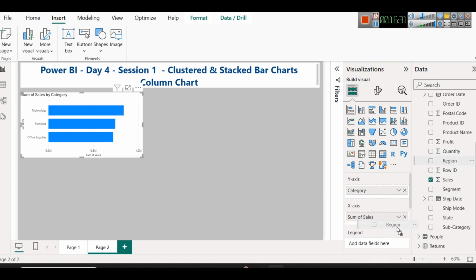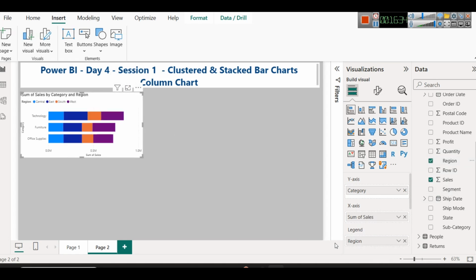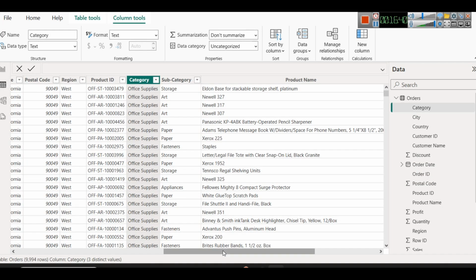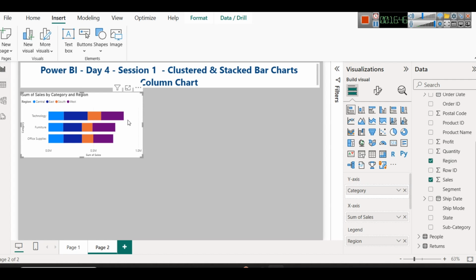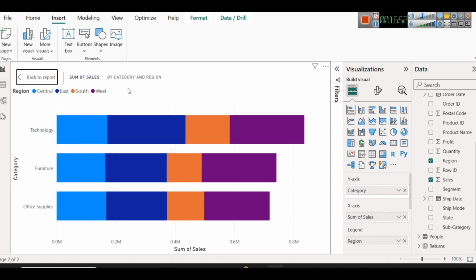So when you drag region, now see what happens. In region there were only four values: central, east, south, and west. So every bar here is grouped into four values. Now when you take your mouse over any of them, it will show you, blue is central. So for the central region, technology sales value is 1,70,416.